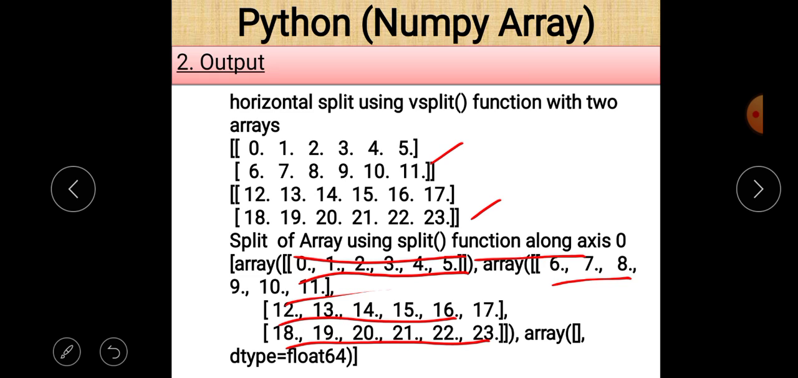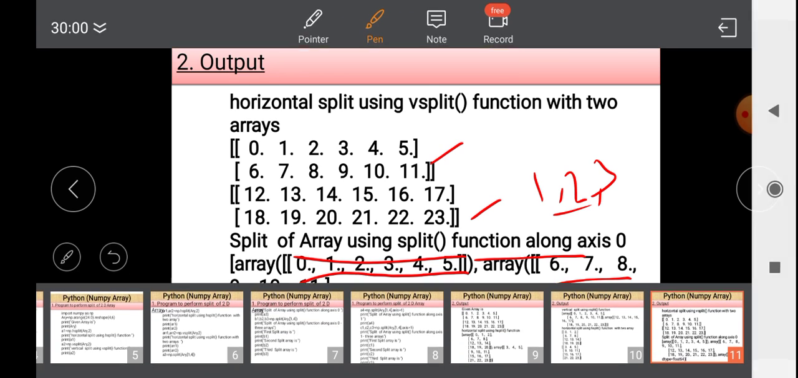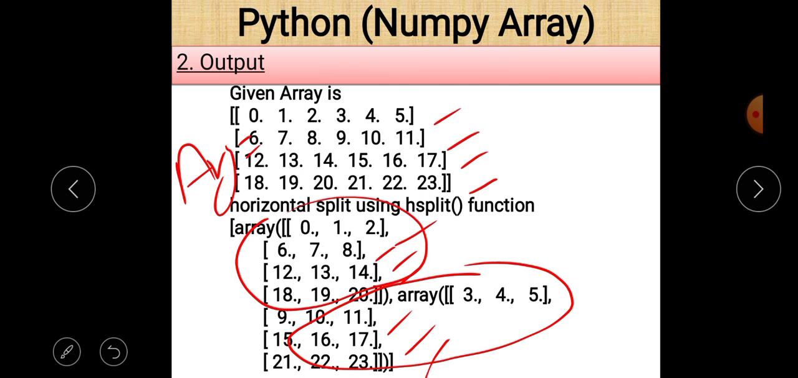Since there are only 4 rows, after that you can easily see that the data type is mentioned: dtype equal to float64. So the array is split into two different parts. The first part contains the row at index position 0, and the second contains the rows at index positions 1, 2 and 3, according to the question. You can see the question again.